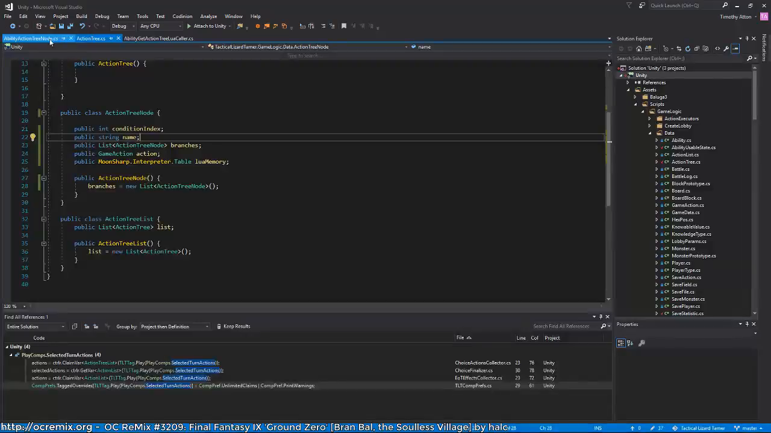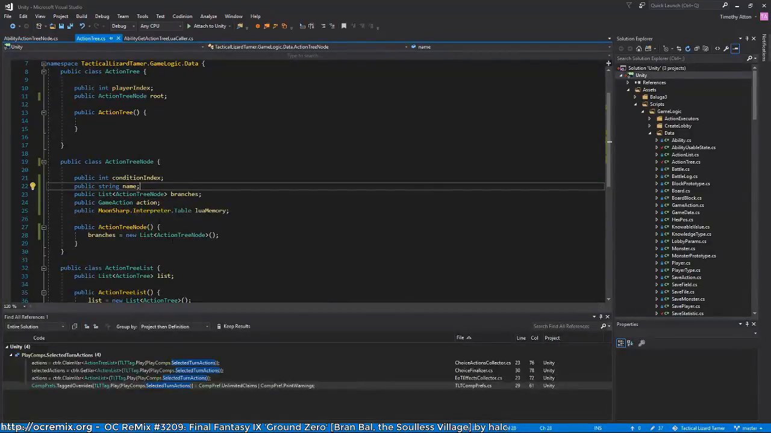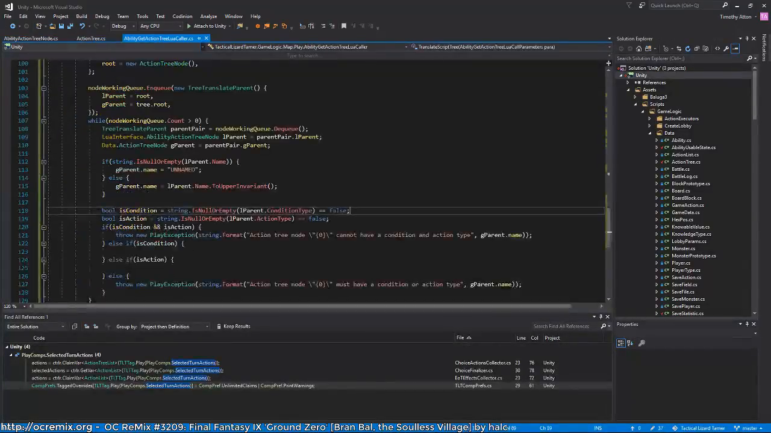Okay, so what else do I need to move over? Okay, so we have the Lua memory. I guess I can do that here.